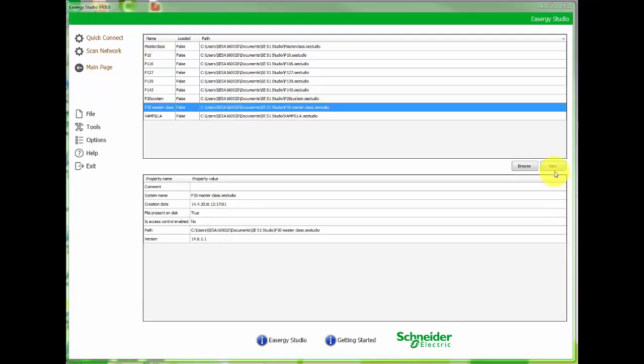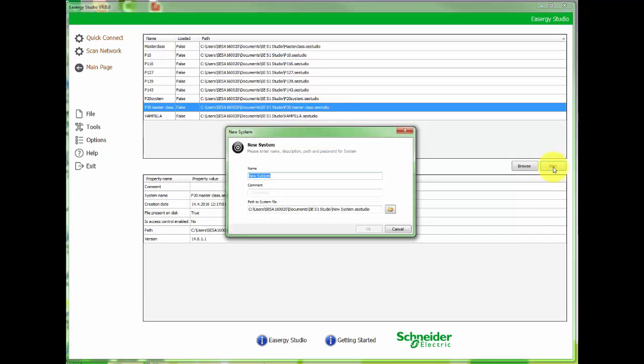Click on New in Start page. Insert a system name and optionally a description. After creation, the tool will automatically jump to main page.